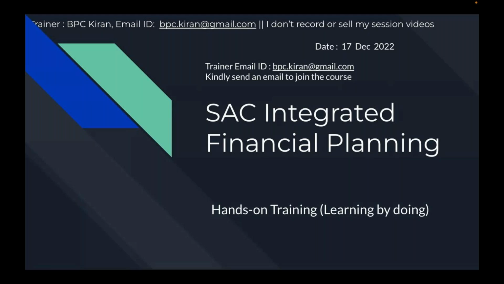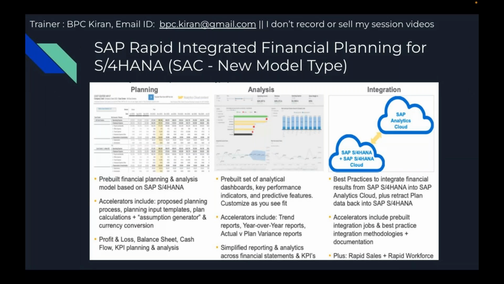So SAC, as I said, is a planning, analysis, and integration tool. Predictions are also possible with this particular tool. In this particular course, we are going to work on planning. We are going to understand planning and get hands-on with planning scenarios. When I say planning scenarios, I'm talking about integrated financial planning. So we will start with expenses planning, like cost center expenses planning. Then we will find what is the activity cost, activity type price.